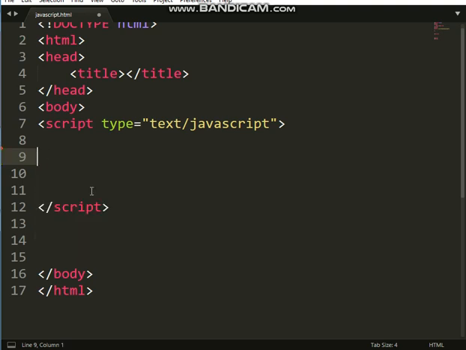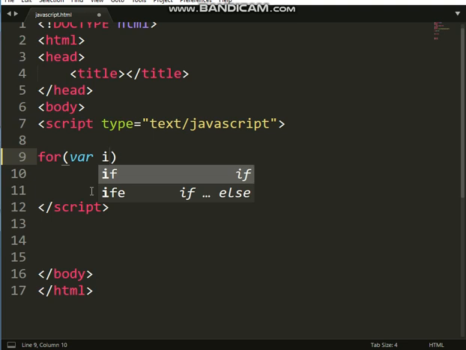Write it like this. Okay, let's do it like this. For, open bracket, create a variable first. Can create a variable i, give it a value 0. This var is not a must in JavaScript. When declaring a variable, you may not put var. So that i equals 0, that means it will start from 0.